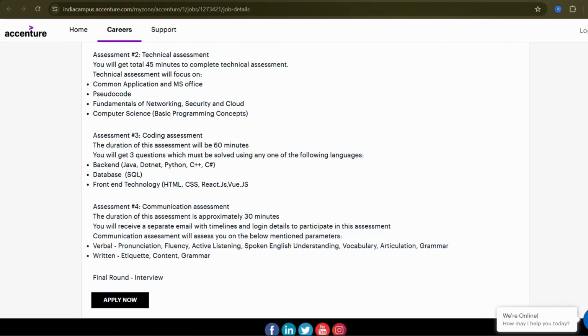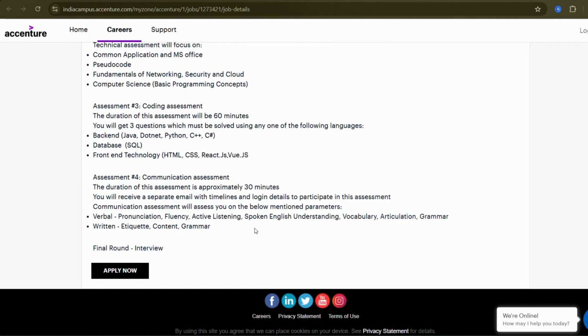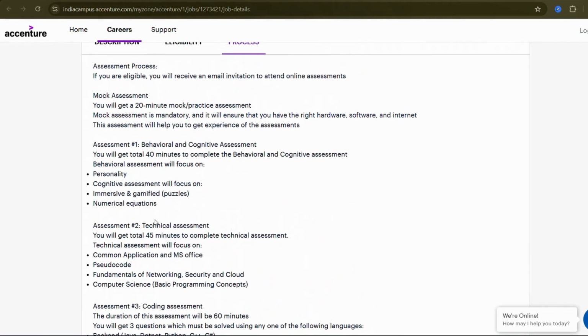Then next, you will get the communication assessment. It will be approximately 30 minutes, and then you will get a final interview. So these are the criteria and this is the process you have to go through.